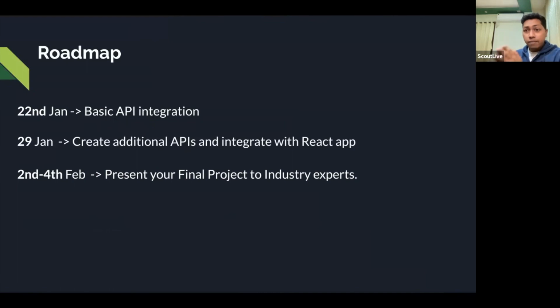Then by 29th, if it is possible, as I have already said, there is an opportunity to create APIs. So you come and join with me and create those additional APIs. I will create the APIs which I'll be able to create in the meantime. You can also join hands with me and create a pull request in our repository. I will be extremely happy if you can do so, and then you later integrate with the React application. Whenever a new API is getting merged with the current repository, I will make an announcement in the group, in the Discord channels.